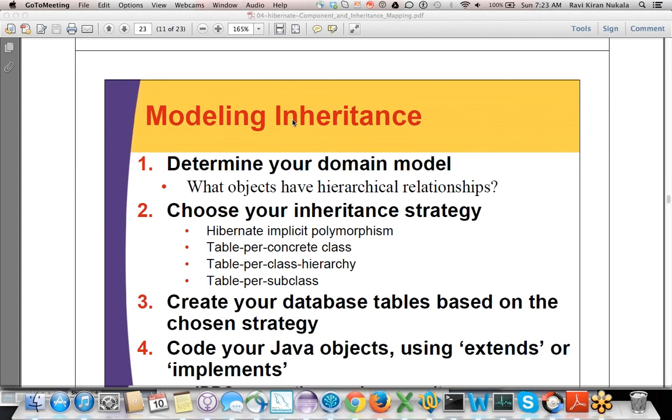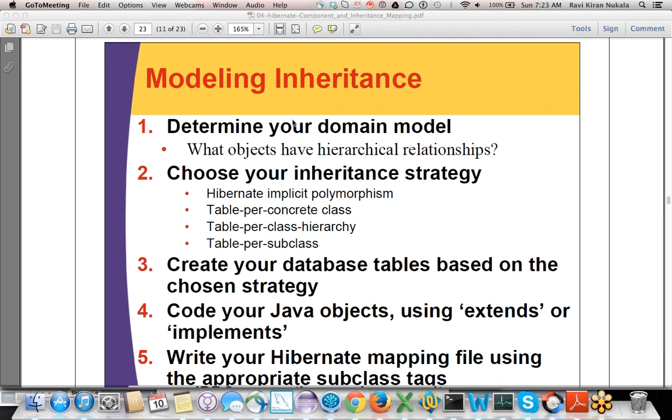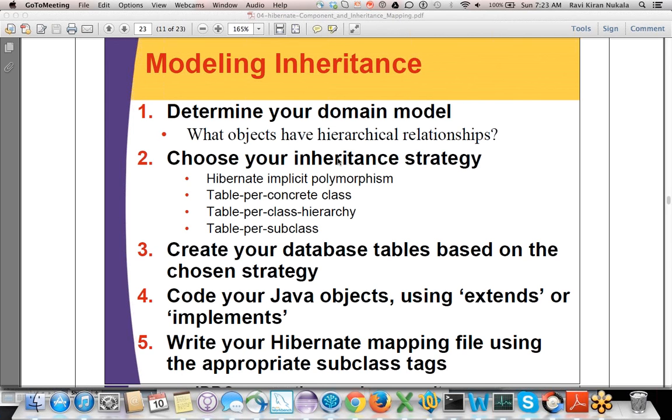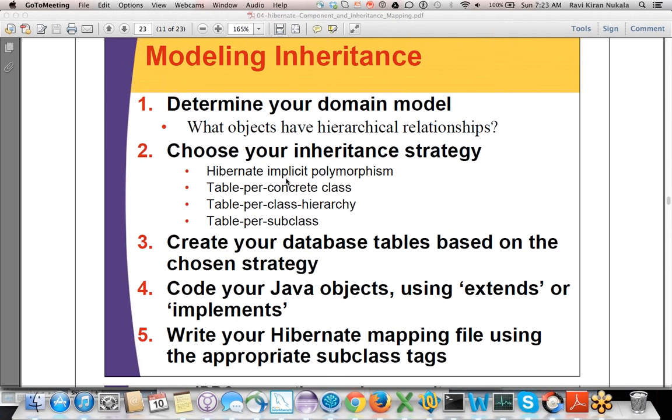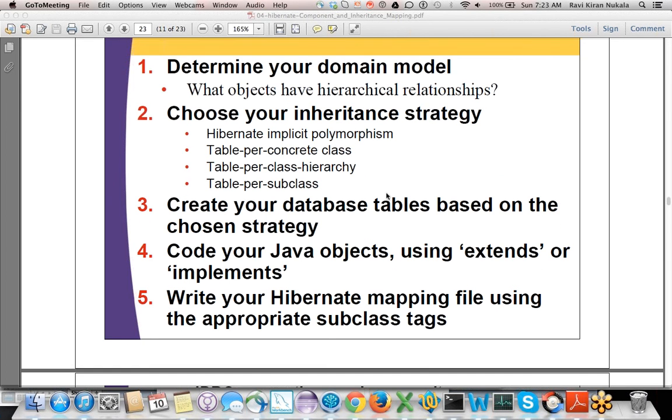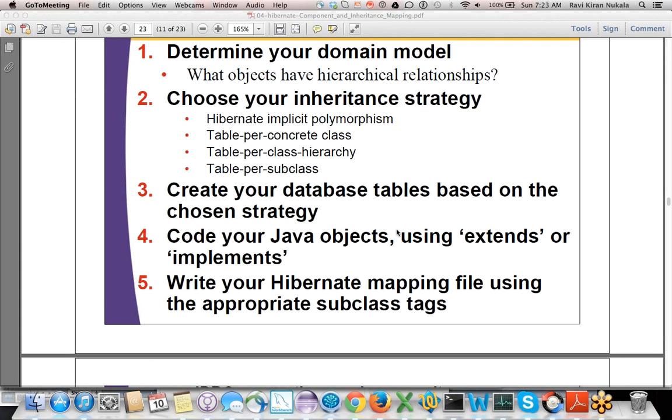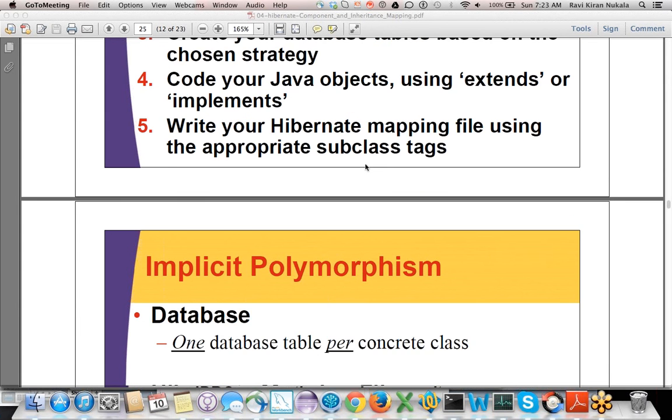Okay, modeling inheritance. First, determine your domain model: what objects have hierarchical relationships? As I said yesterday, you should really understand your domain before creating either a table or your Java objects. You have to understand the relationships, identify the entities and all that stuff. Then choose your inheritance strategy. To know which strategy suits, you need to know what these inheritance strategies are, and we'll talk about it in a bit. Create your database tables based on the chosen strategy. Code your Java objects using extends or implements, and write your Hibernate mapping files using the appropriate subclasses.